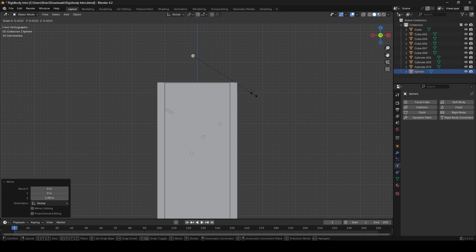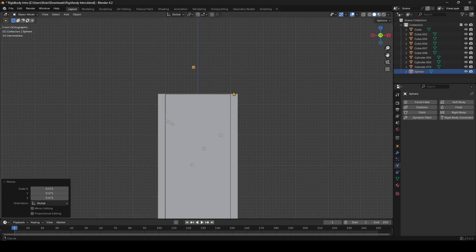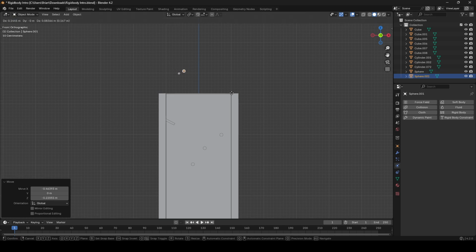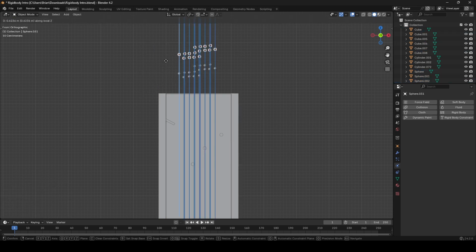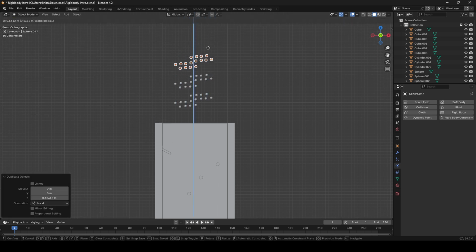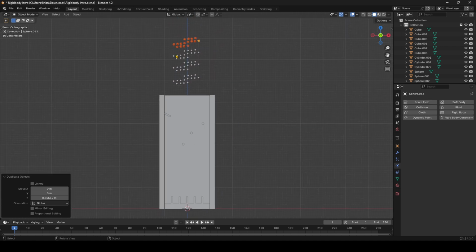I'm going to scale that down a little bit, and now I can duplicate it. So I'm just selecting all these and then pressing Shift D, Shift plus D, and I'll do that a few times. Okay, so right now I have a whole bunch of spheres. If I press play, nothing happens. So what we want to do is add physics to these objects.